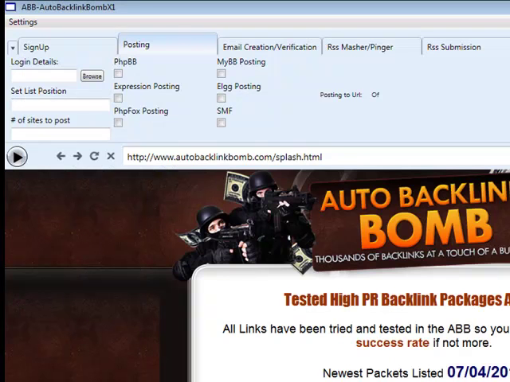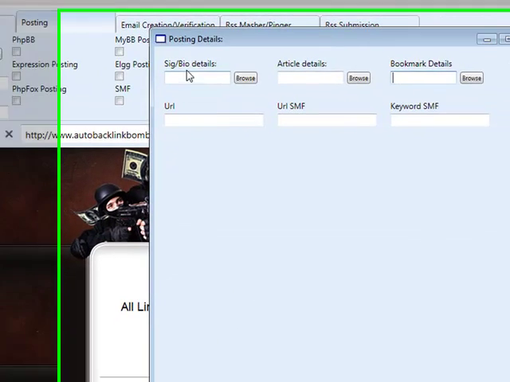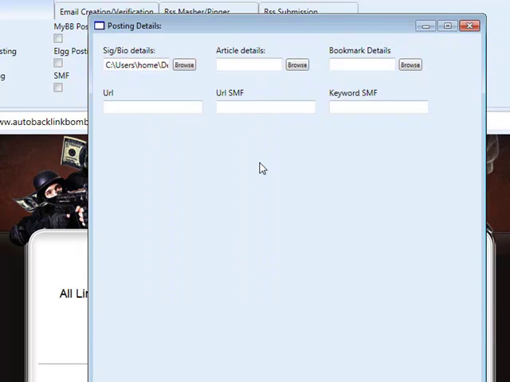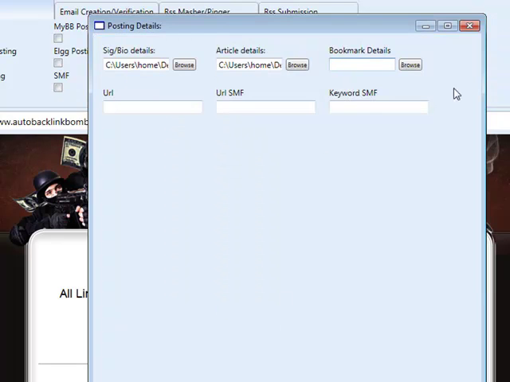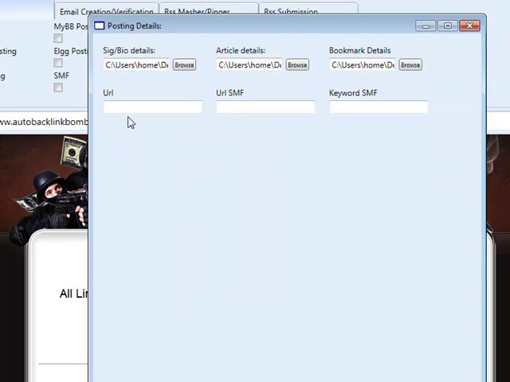Fantastic. Click on save. Okay, and now what I'm going to do, I'm going to actually load my details inside of here, guys. So because we're working with ELGG, we can enter a signature and biography details in there. So I'm going to enter that, which is a SIG file. My article file, I'm going to enter my article file in there as well. My bookmarking details file, I'm going to enter that in there as well. Bookmark details. Now, a URL, we can also enter a URL in here as well. I'm going to enter http://www.captainbot.com.